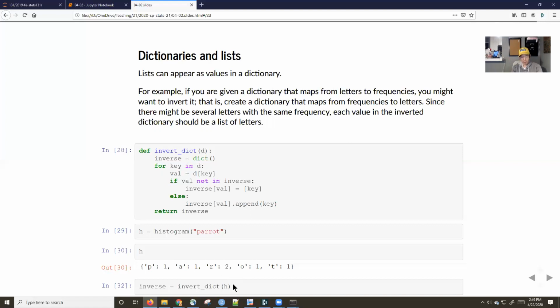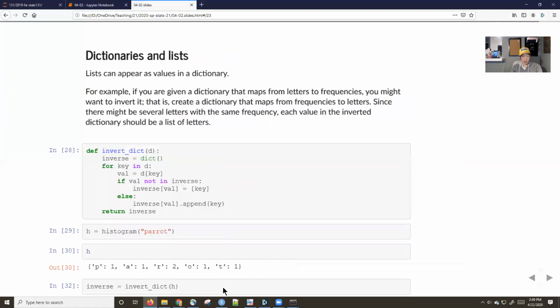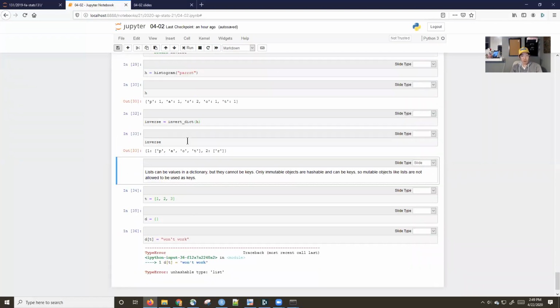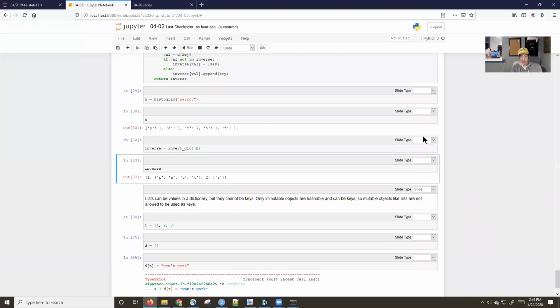So we're going to run this and get the invert, and unfortunately I didn't print that out. I guess I should do it like this. The result of this is a dictionary with 2 elements. The first key is 1, and it's associated with the letters P, A, O, and T. The second key in the dictionary is 2, and it's associated with a list with the letter R.